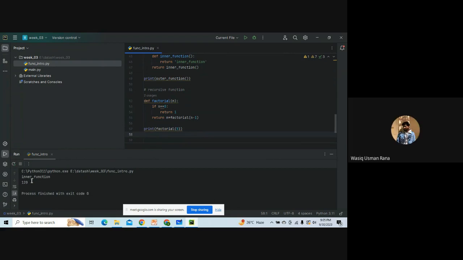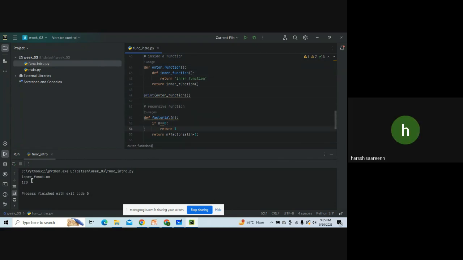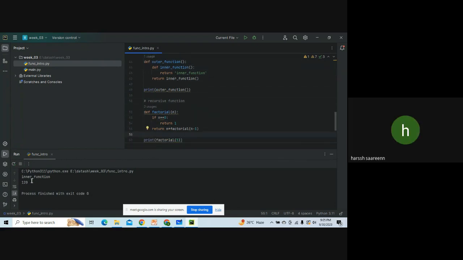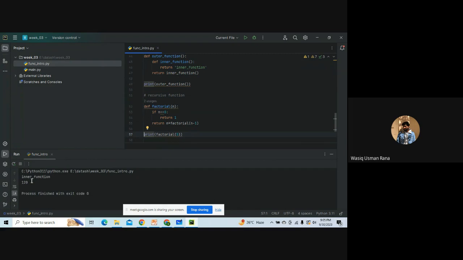You have written n into factorial of n minus 1. Yes, it's a formula. I know it's a formula, but how is Python calculating it? Is it some sort of built-in function that is calculating it? No, there is no built-in function. I mentioned this formula. I didn't create this formula. I just mentioned this formula under this function.